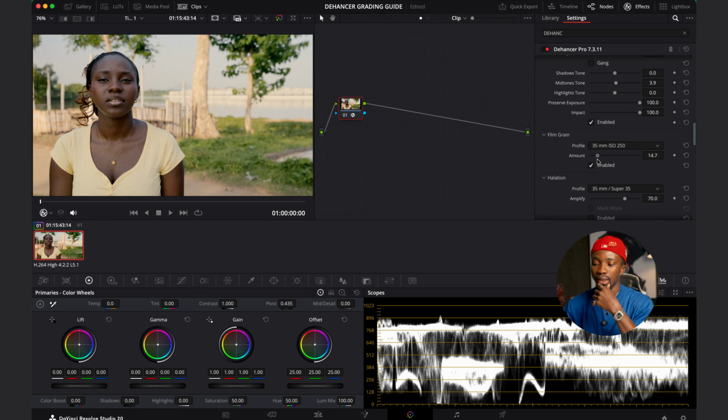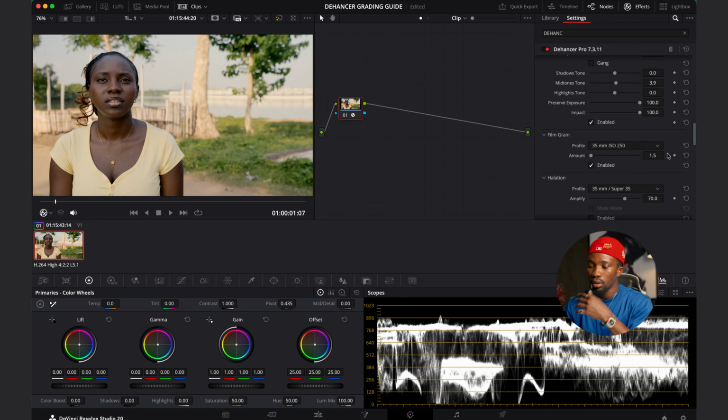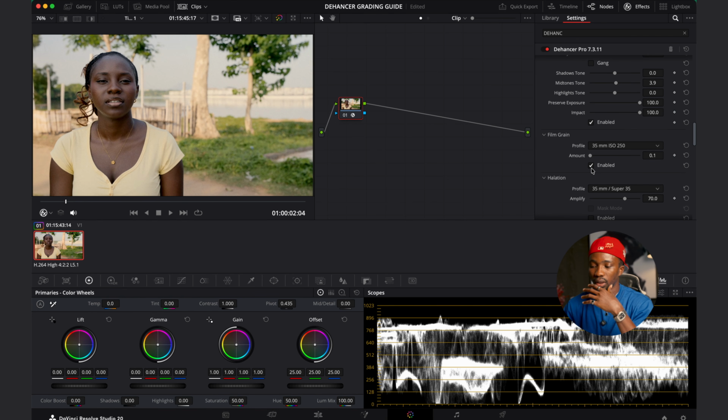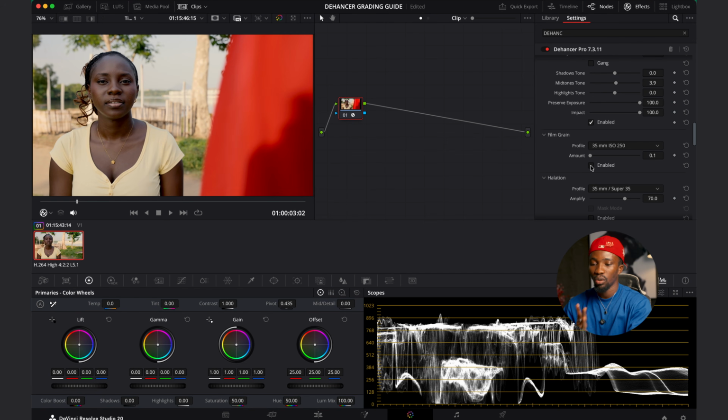So let's see what can work for this footage. Let's take it down to about, let's say 1.1-ish. Let's preview. Okay, I'll see that it's quite strong. So let me just take it down to about 0.1. Okay, so that's still quite strong. So for this footage, I don't think I need grain, so I'll just uncheck. Okay, so I like how it's looking. I do not want grain to be added to this footage, so I'll just uncheck it.